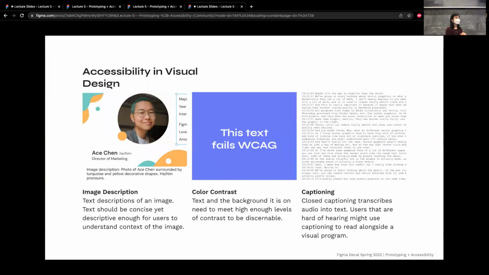So accessibility is a pretty big component in visual design. A lot of you that are taking Figma Decal might be interested in visual design, and there are a couple of key features of visual design where accessibility plays a pretty big role. I'll go over a couple of common ways that we try to make visual design more accessible. So we have something called the image description, and sometimes it's called alt text.